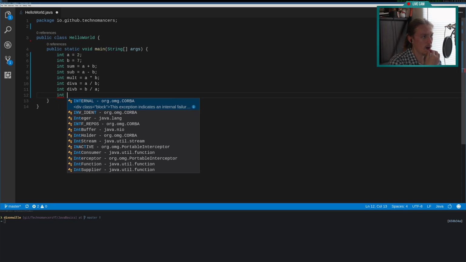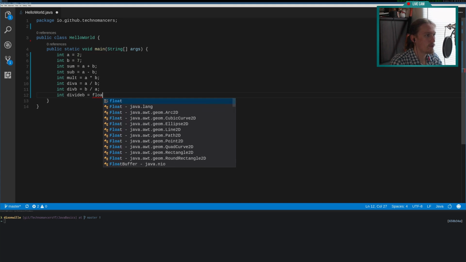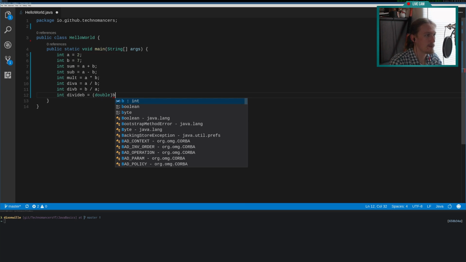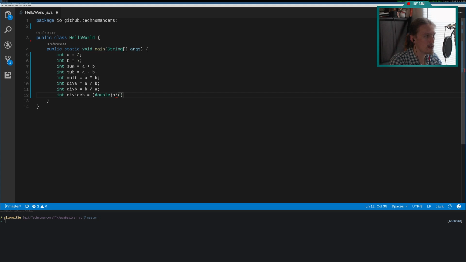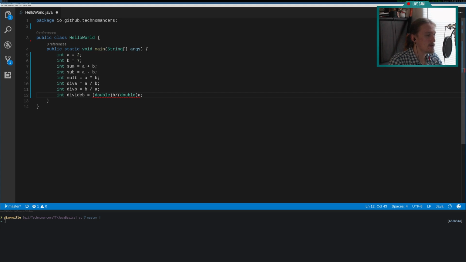So a way around it, let's do b divided by a again. I'm gonna spell this one out though. Equals what we call, I think it's a double is what I want. So we're gonna cast. Casting means turning a variable into something else. So we're gonna cast b into a double, and we're also gonna cast a into a double. And because this will return a double, it won't return an int. What this will do is it'll actually return the decimal value for me.